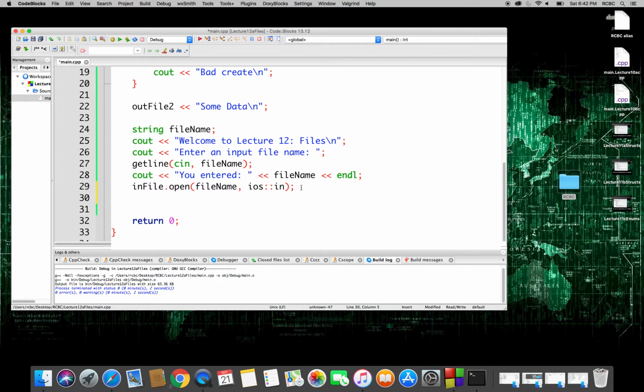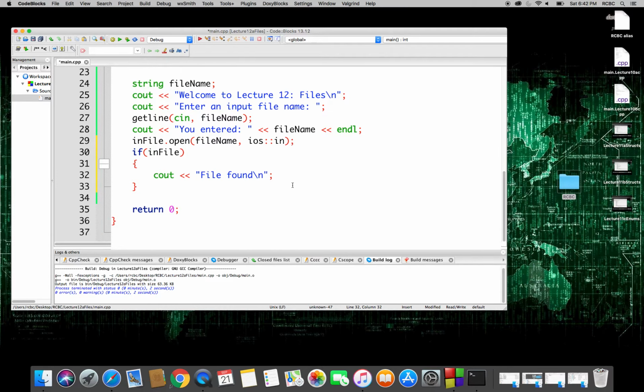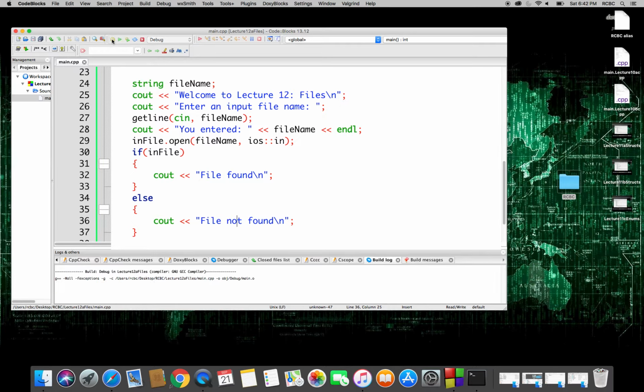And let's just say, were we successful? If we could open the in file, so again, it's a Boolean just saying, yep, you were successful, we will say file found, right? Why not? Else, file not found. And I'm waiting for that crash to happen because I can detect that I'm typing faster than it's echoing to the screen. Okay, compile.